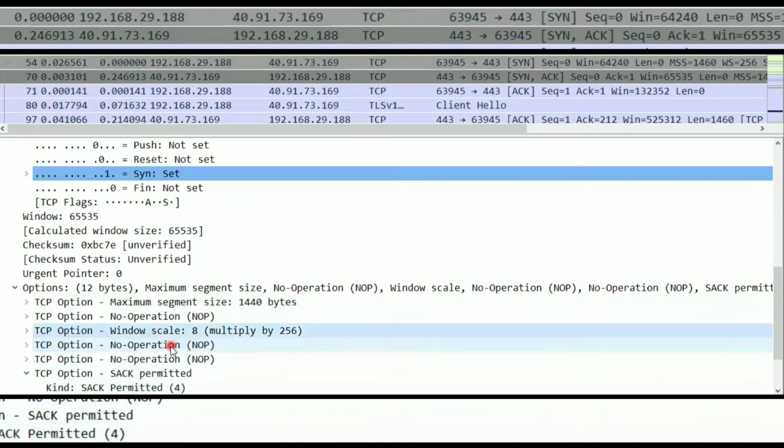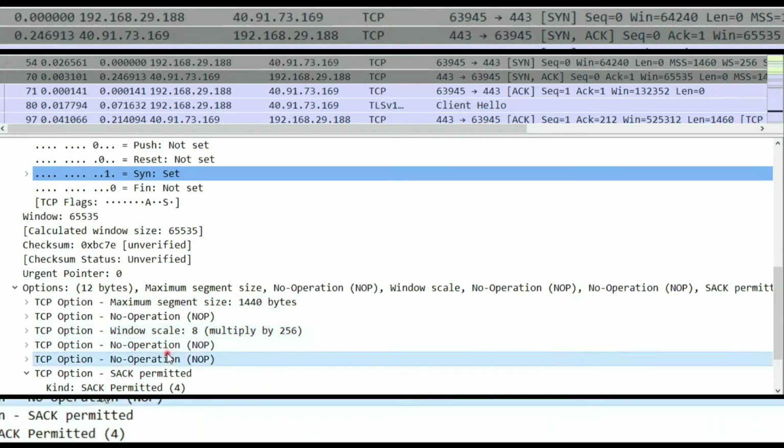Okay, then window scaling factor 8. We already saw in the SYN segment, the client used window scale 8. Now the server is also using window scale. If any one of them does not use window scale, both cannot use window scale. So if the server cannot use window scale, the client also cannot use window scale. Okay. Then no operation, these are paddings, and SACK permitted.